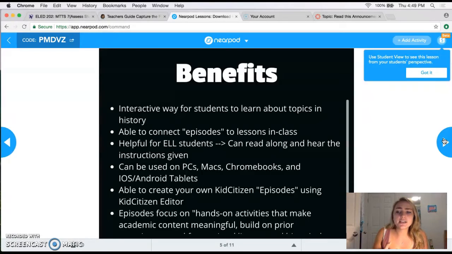It's helpful for ELL students as well as younger students because this tool is for kindergarten through 5th grade. So they can read along and hear the instructions given, which is very beneficial to them. It can be accessed on basically all platforms like PCs, Macs, Chromebooks, and iOS and Android tablets.